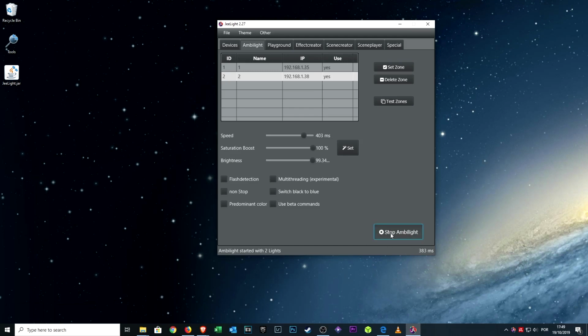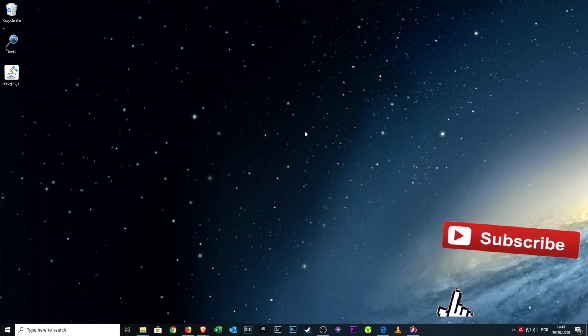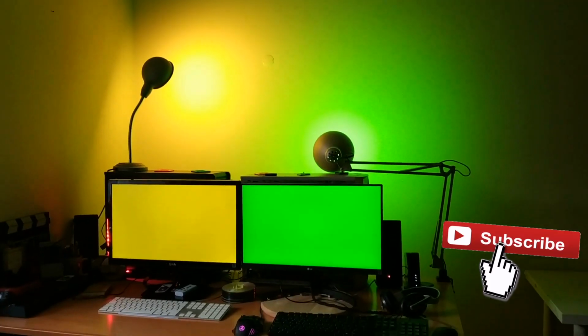Don't forget to activate LAN control for your Yeelight bulb from the application from your mobile.